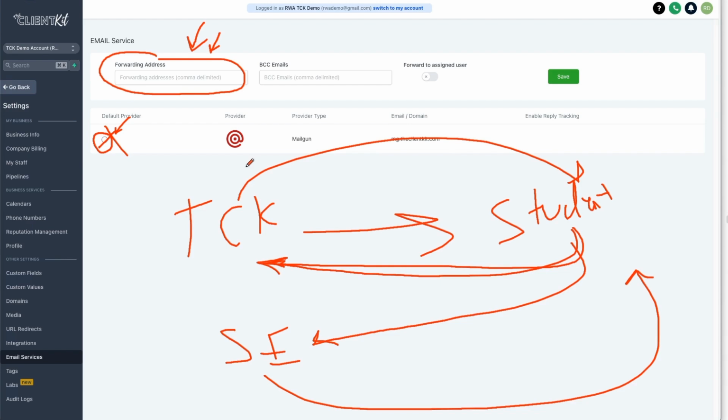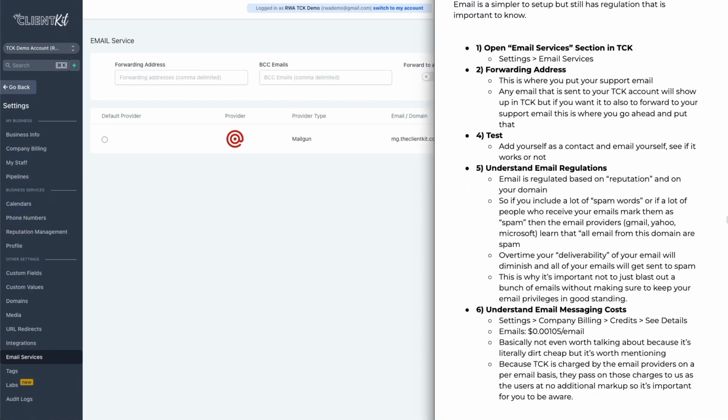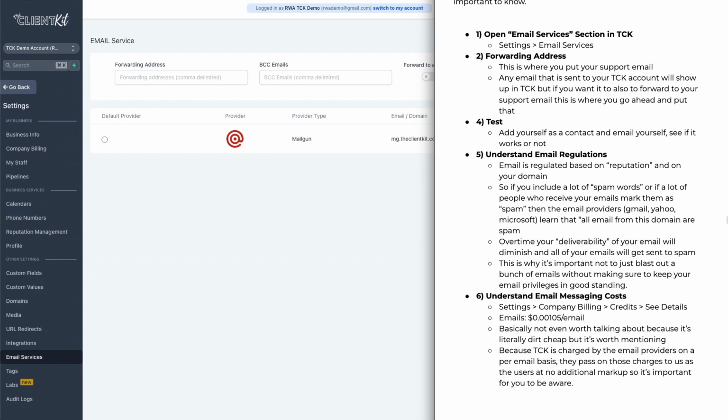But for the most part, out of the box, email is going to work inside of your TCK account very, very easily. Now, obviously, there are some other settings here, BCC emails, as well as forward to assigned user. I'm not too sure how to use those. As far as we know, we do not use these right now, so you can leave those blank. And then obviously, I'm sure in the help library, TCK has some information about that. But if we go back over here to the guide, we talked about the forwarding address, and then you can go ahead and test this.